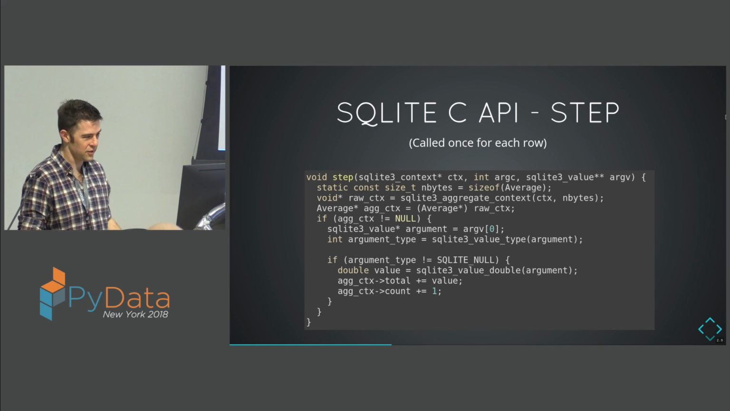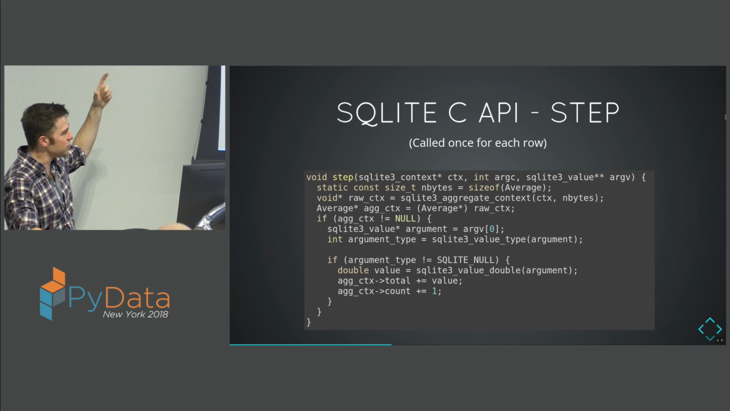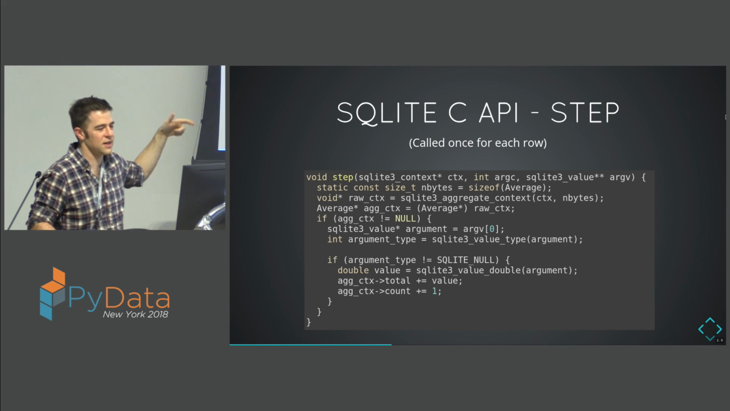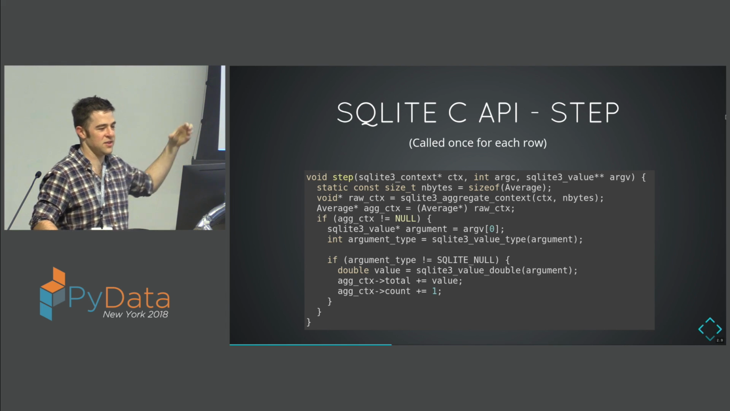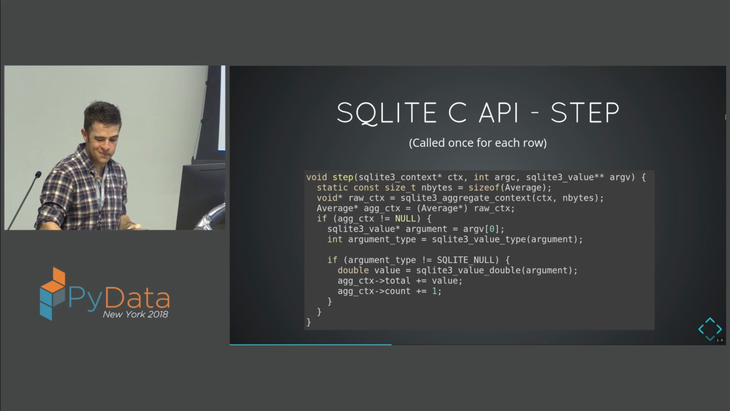So this is a little weird, right? This is what a user-defined step function would look like in SQLite. I'm going to walk you through it, so it's actually not that scary, and you'll see that there's exactly one piece of code we actually care about.